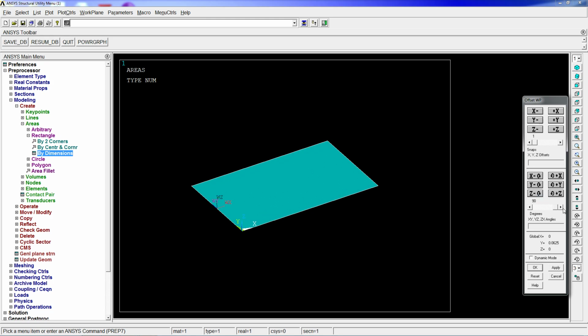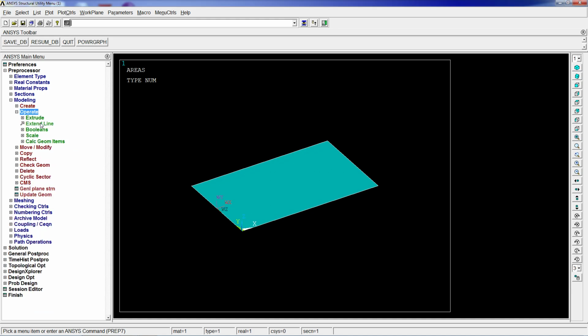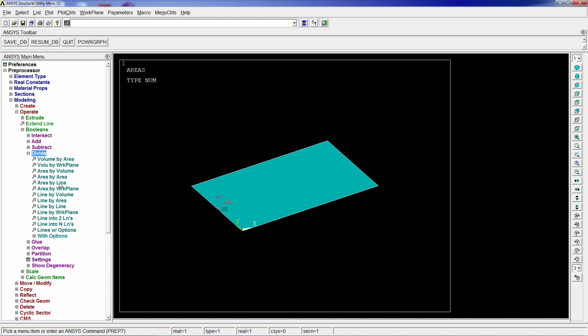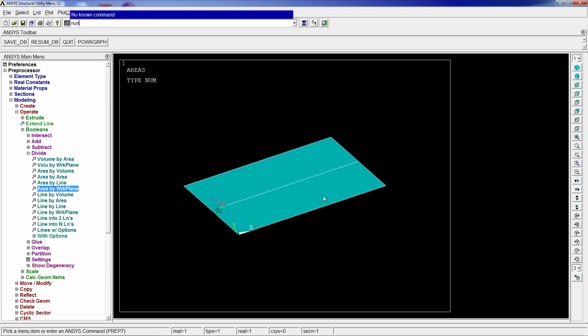So we're going to put 90 here, and look to see what rotations we have to perform in order to have that. In this case, it's rotating 90 degrees around the X axis, so we have the X and Y plane aligned with the global X axis. Once we have that arranged, we're going to go to operate, booleans, divide areas by work plane. I highly advise you, after each one of those operations, to perform a NUMMRG, comma, KP. We'll have it done here.